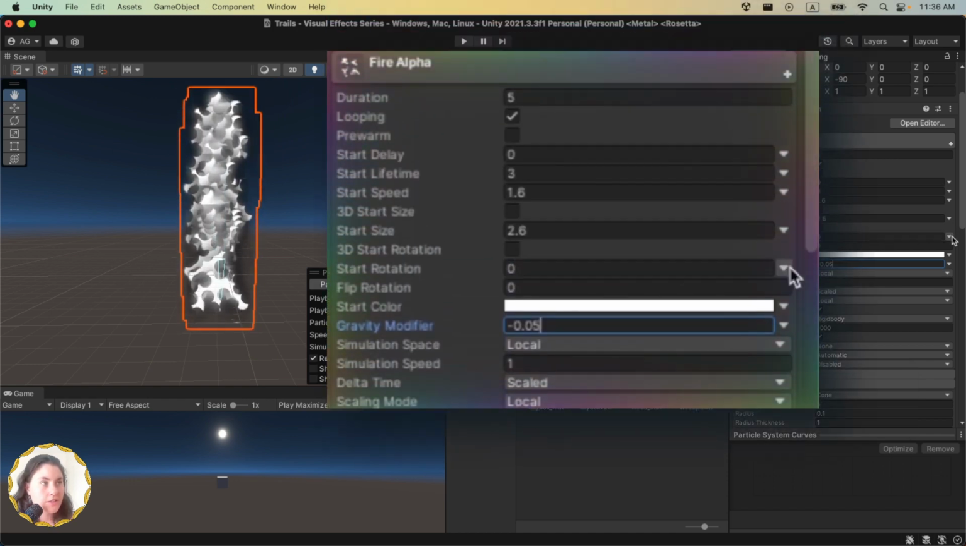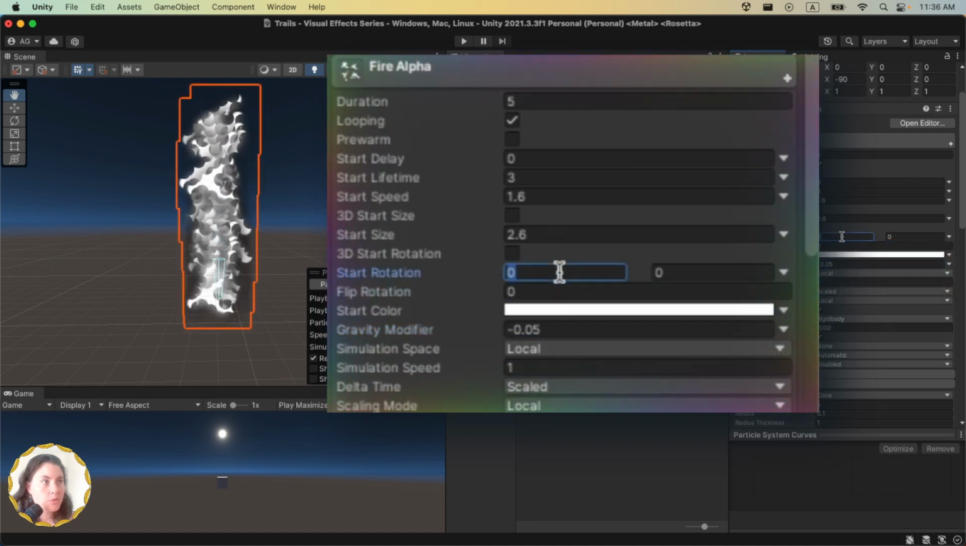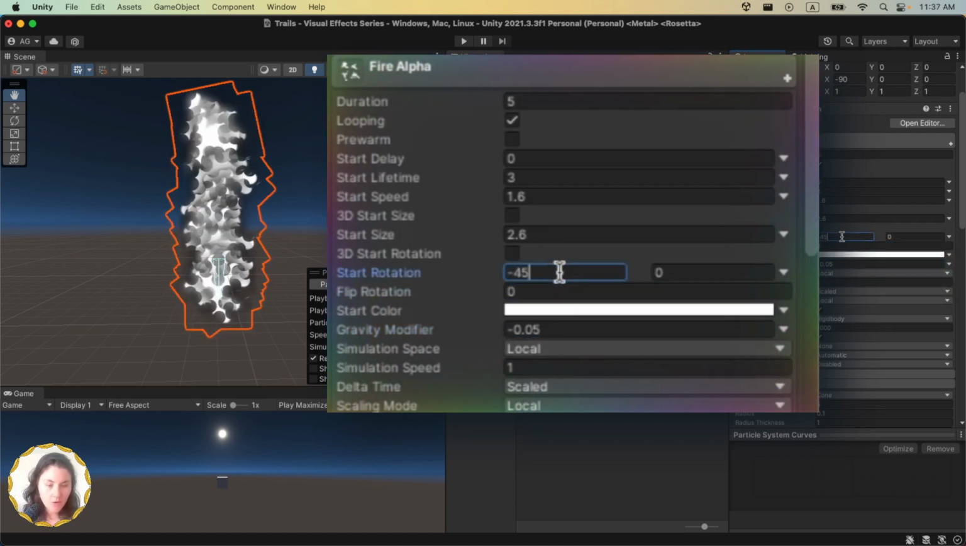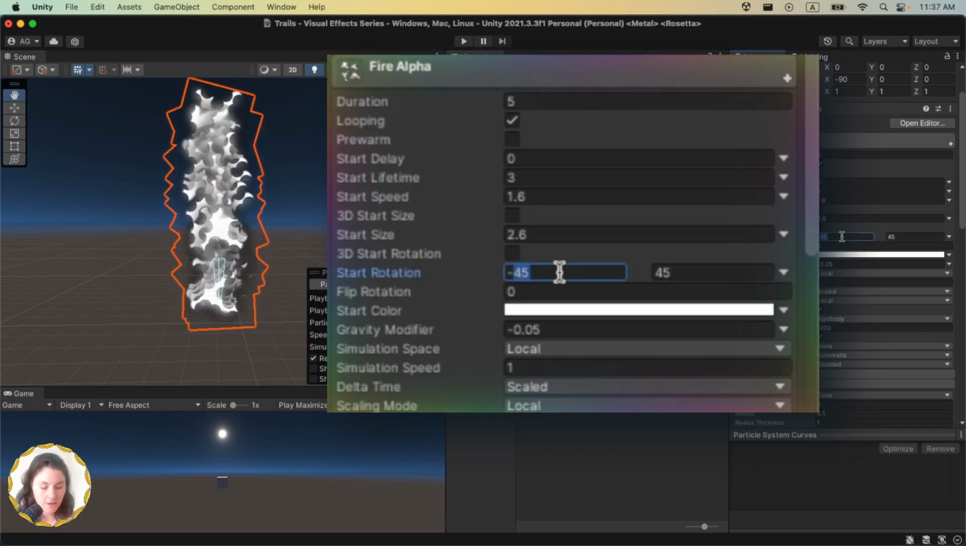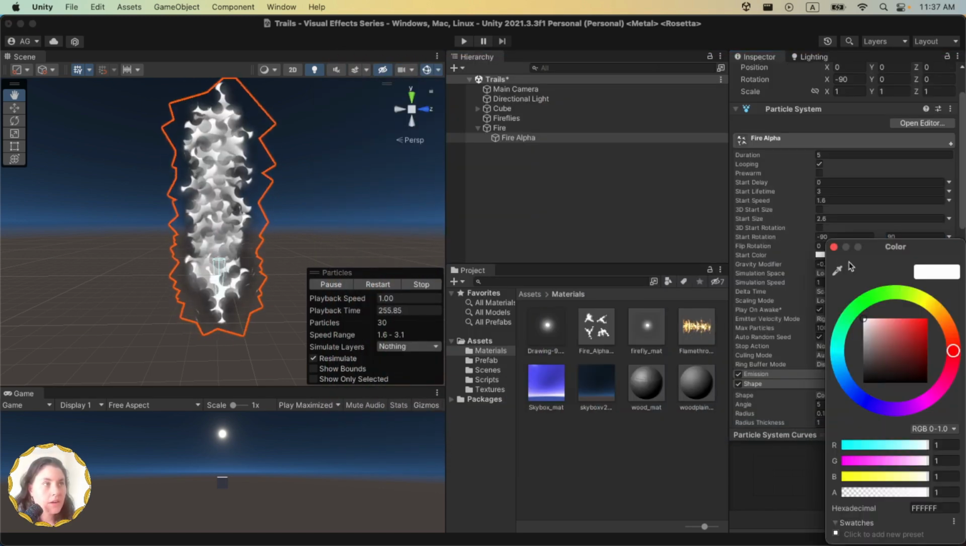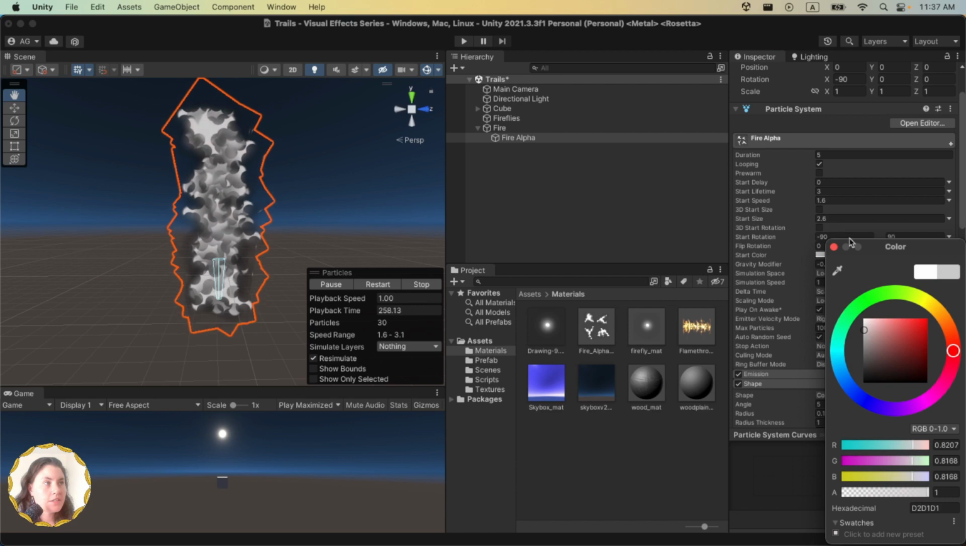Let's also give it some random rotation at the beginning, which is where? Start rotation, here it is, 0. Let's change it to random between 2 constants. We could do like -45 and 45. -90 and 90. And the start color as well. Let's knock this down to a slightly darker gray.